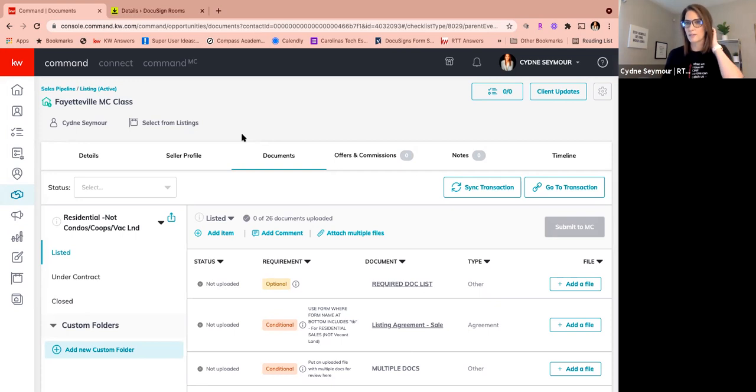So it's really the platform that we're using to send documents, to have them signed, to have them initialed, and then to get them back. And we're then eventually going to get them back into Command. So DocuSign is really, in true form, the e-signature component that we're using easily through Command.